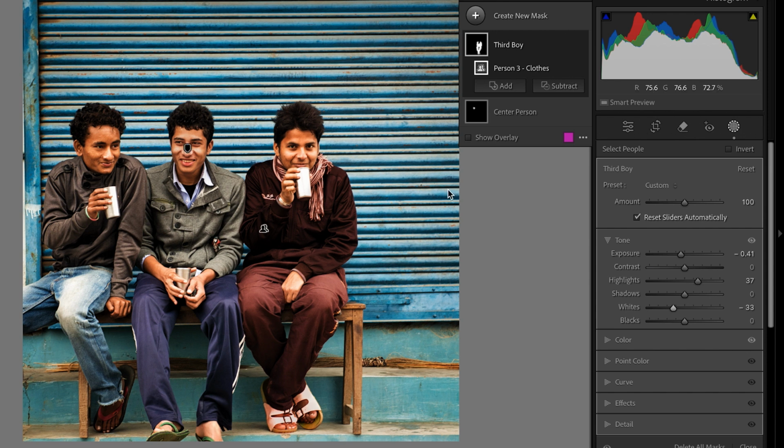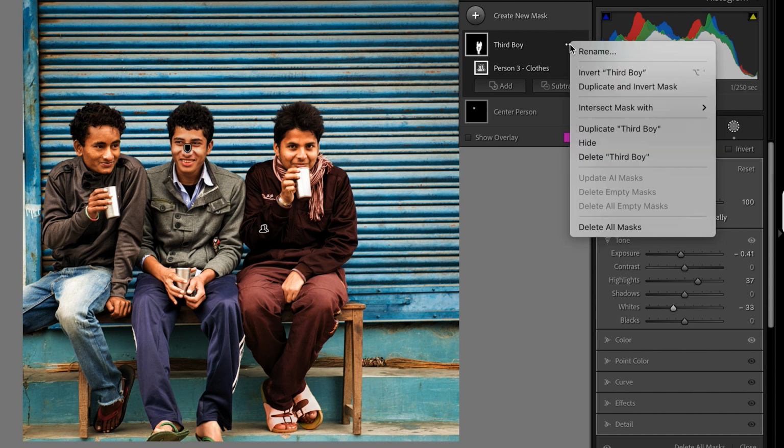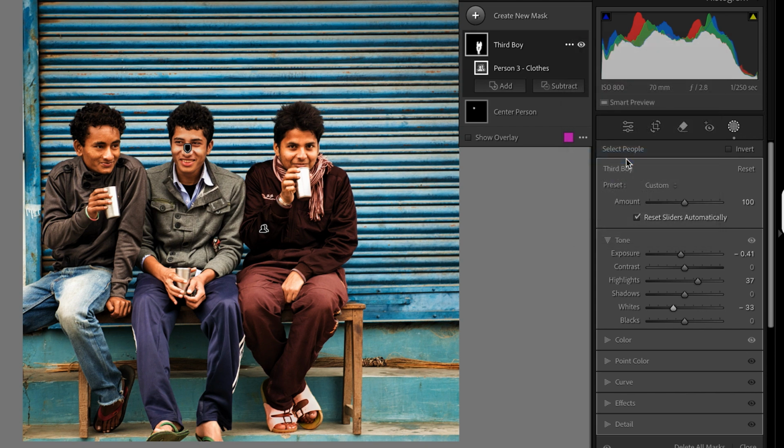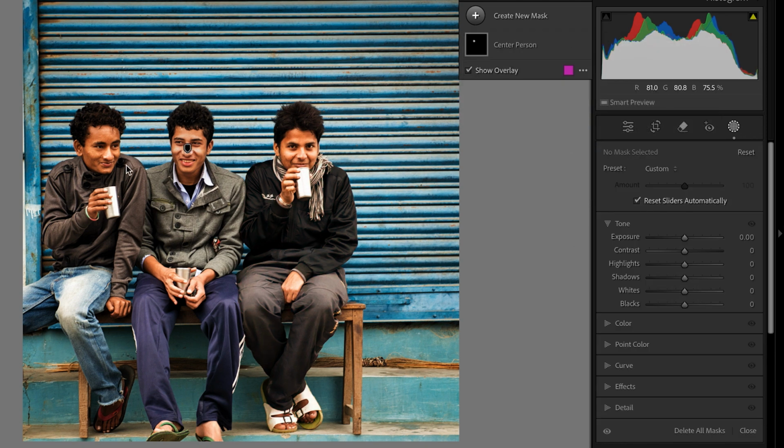Now we're going to delete this mask because that's not what I actually want. So I'm going to go to those same three little dots and go down to delete third boy, and that's going to get rid of just his mask. We still have the other one here.